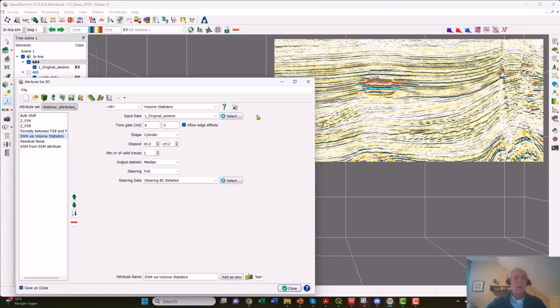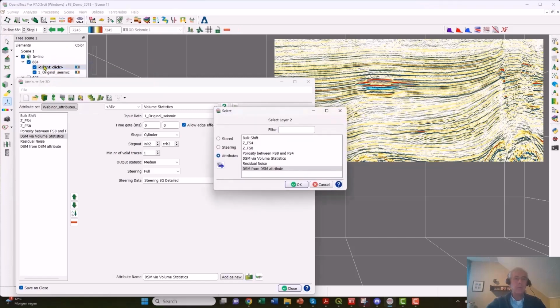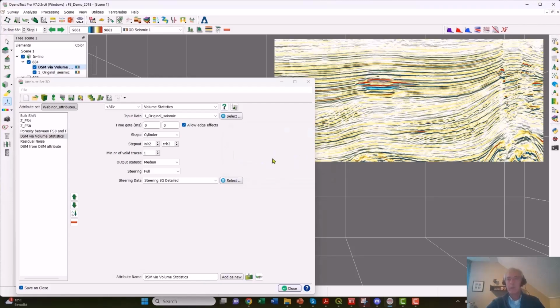Now if I apply this, then I need to apply it to a particular element, so I'm adding an attribute layer here, and now I can either put in something from store data here or some steering cube information, or I can apply one of my defined attributes. So I'm going to apply the DSM via the volume statistics attribute, and it's now calculating the dip-steered median filtered response on this one. And that should be cleaner. It should have removed a lot of the noise. And indeed, that's what it did.